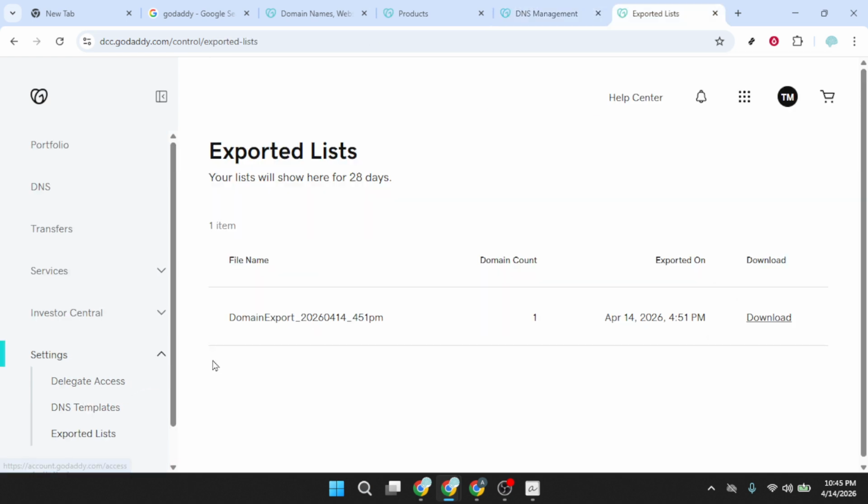Here, you can view the exports that have been created, along with helpful details such as the name of the list, when it was generated, and its current status. If you don't see anything, it likely means no export has been created yet under this account or profile.